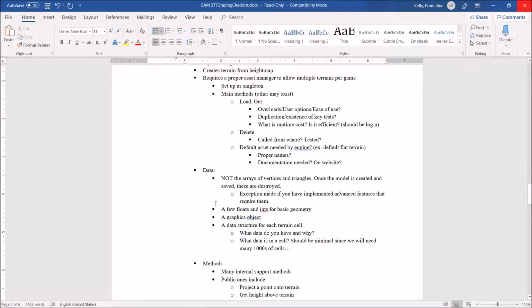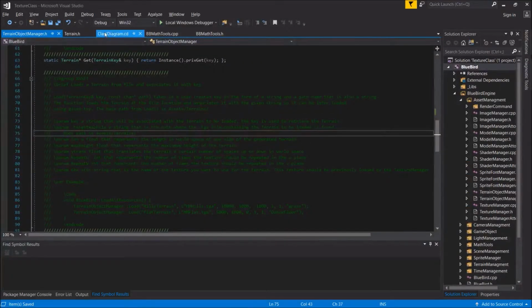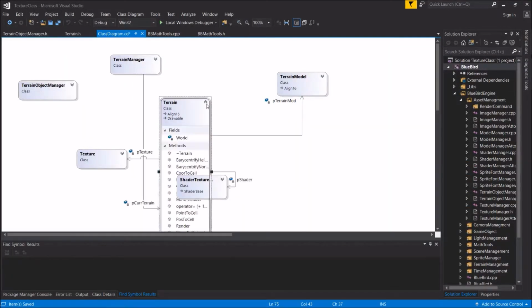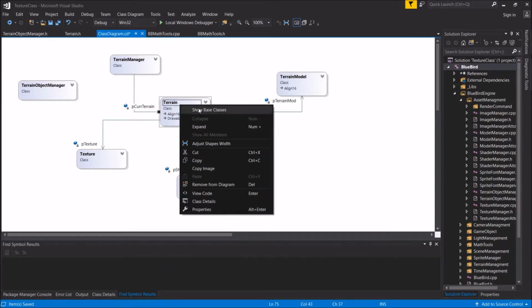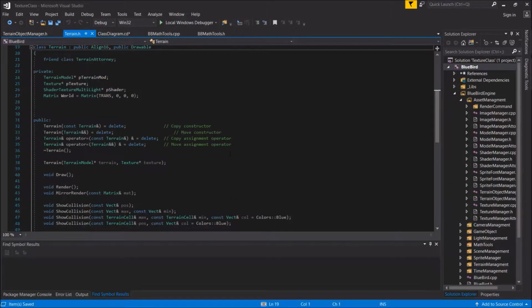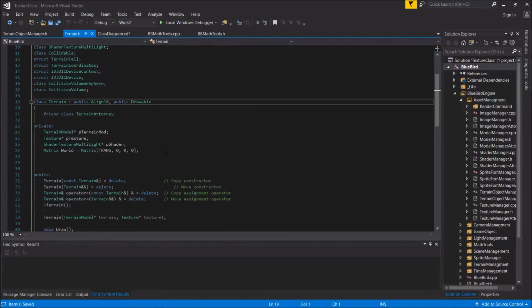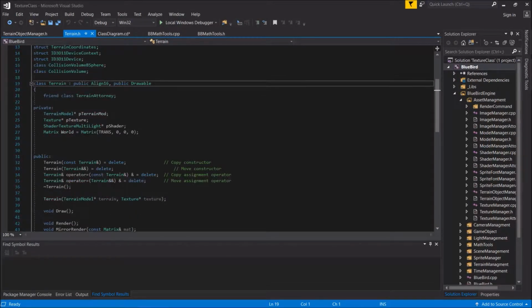For the actual data inside of a terrain object, if we go back to the class diagram, let me view code. If we look in here, all you have in here is the pointer to the terrain model, the texture, the shader, and the world matrix for the terrain. So this acts a lot like a graphics object.